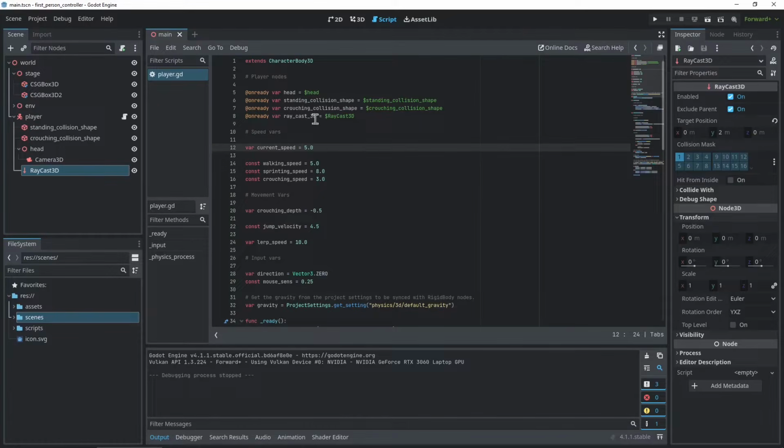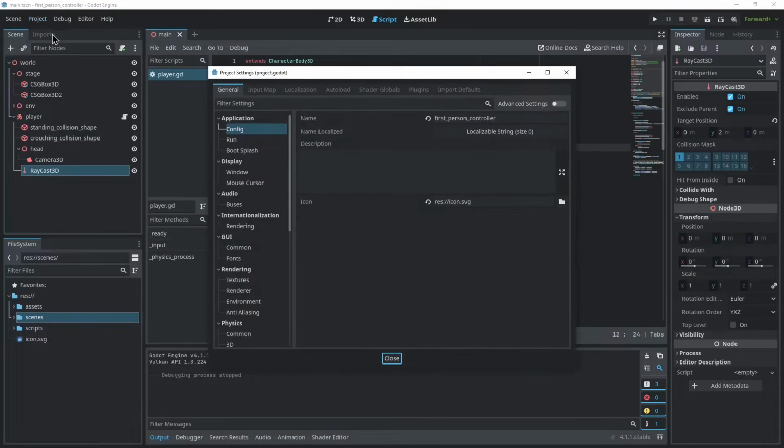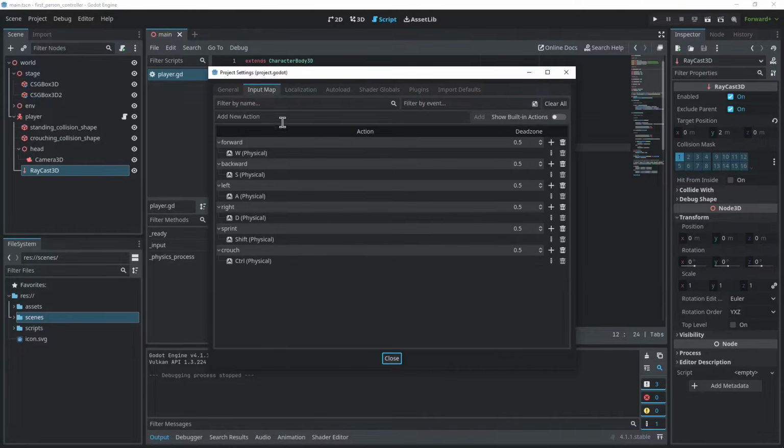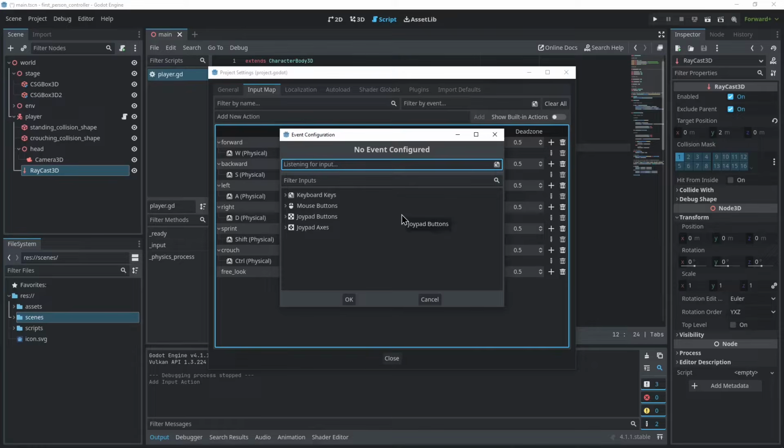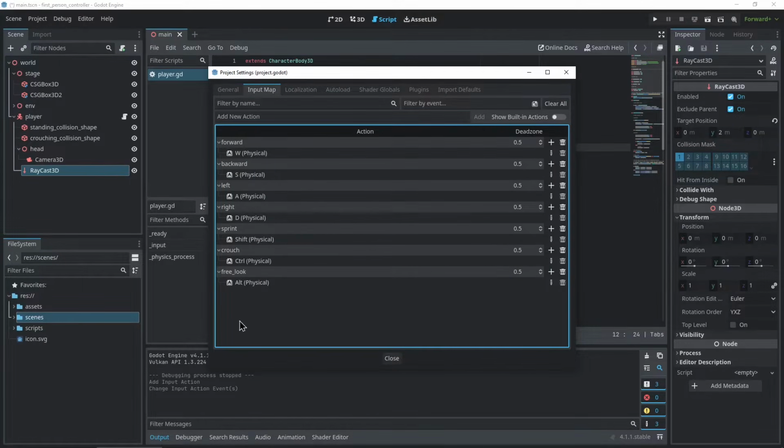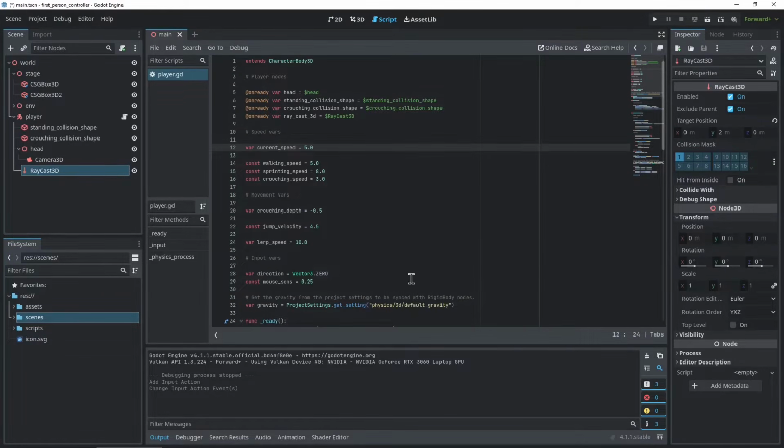First thing we're gonna do, just like last tutorial, is set up some inputs. So we'll go back to project settings, input map, and we'll add a button for free look. Sliding will be a combination of sprinting and crouching, so we don't need a button for that. So we'll just add free look, click the little plus, and press the Alt key, which will be our key for free looking. Of course you can set these input maps as you please. Let's close this out, and let's set up some variables first.